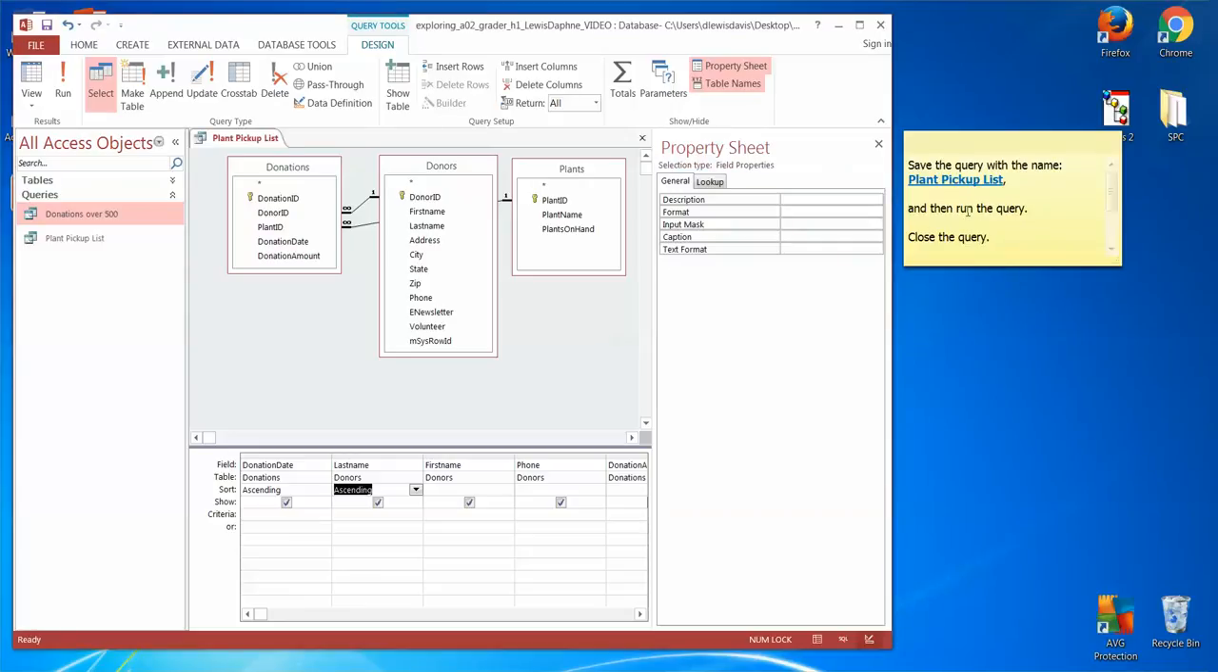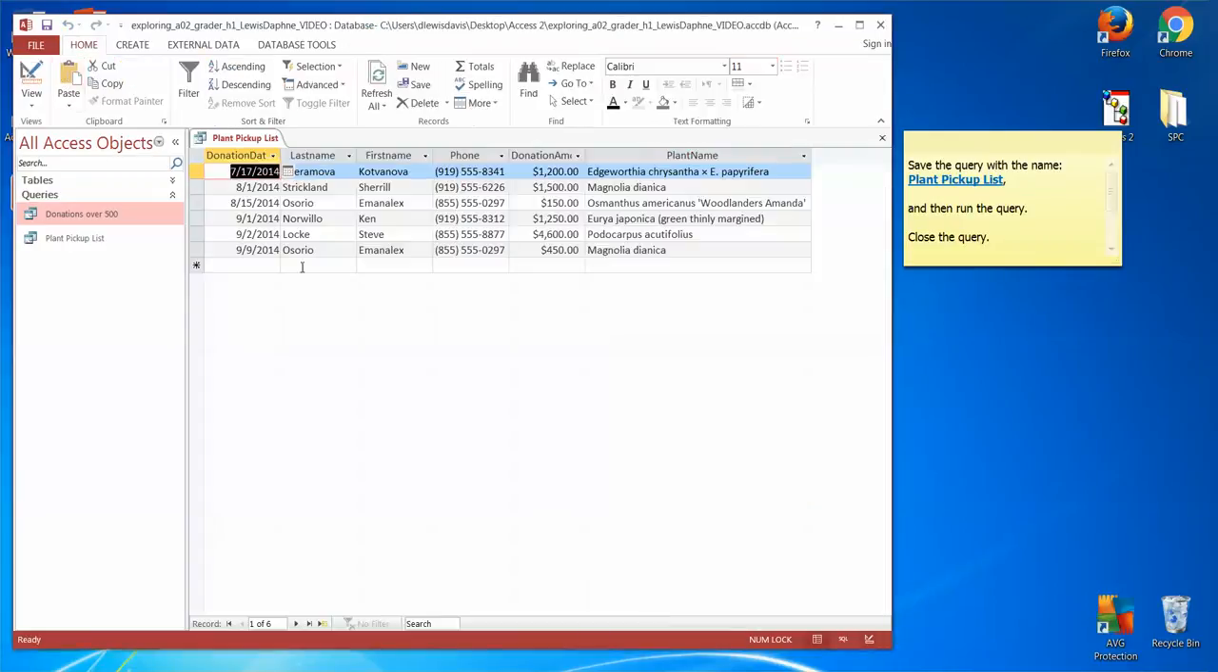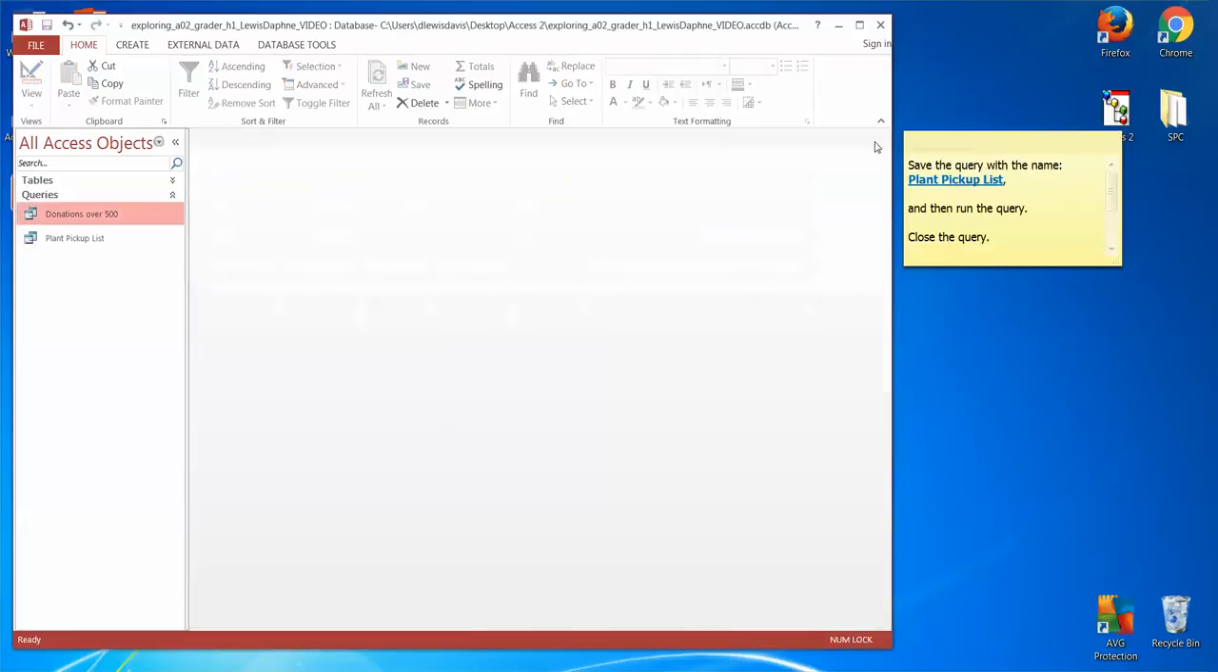And then it's asking us to run our query. Over here's run. We're going to click run. Ta-da! It worked. That's really cool. And now we want to close our query. And you are set. You can now submit your assignment. Well done.